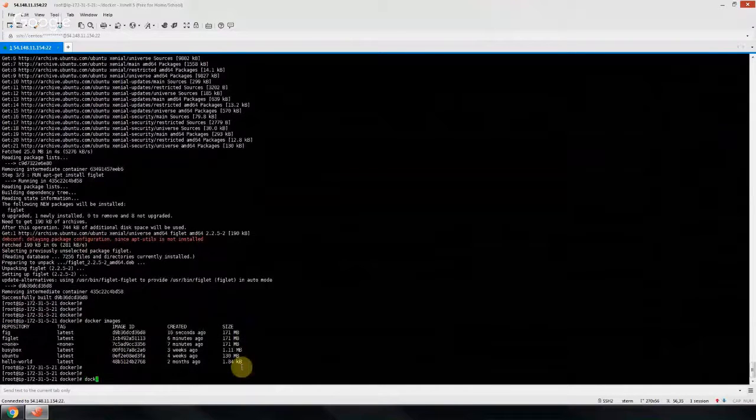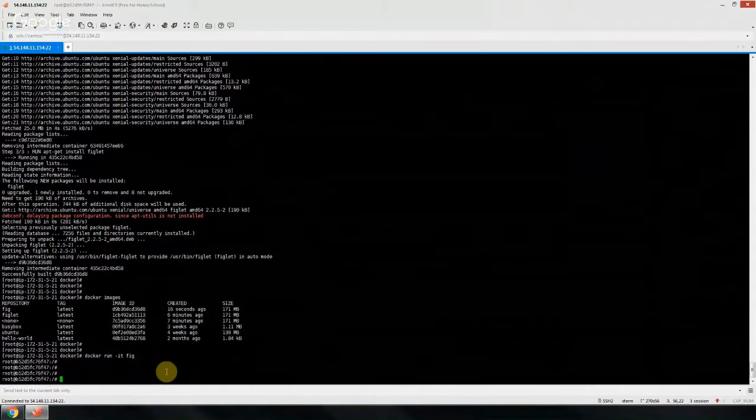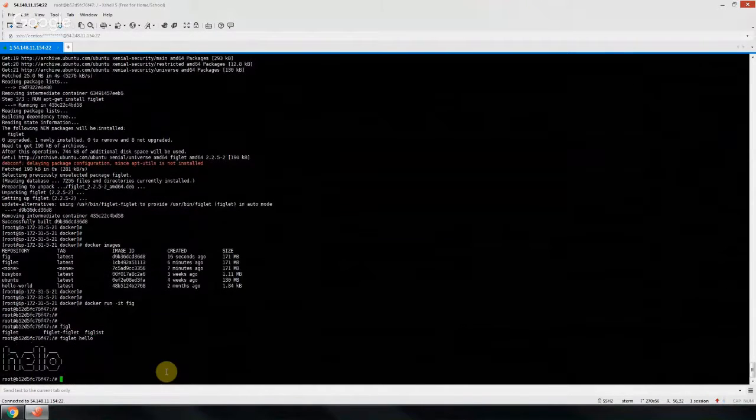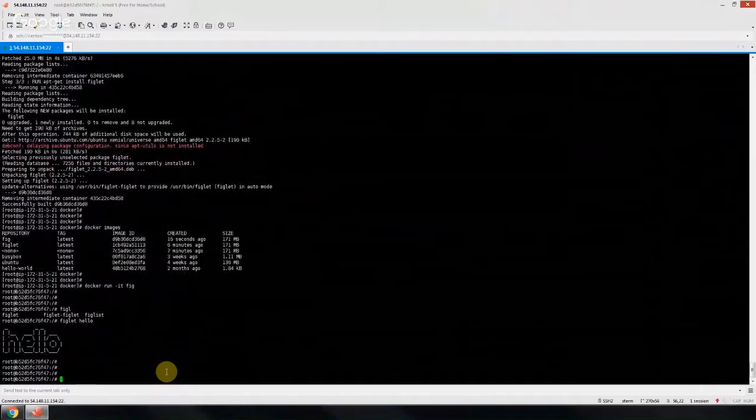So let's check whether it is running fine. Docker run -it to connect to it, and the image I want is fig. You can use the image name or image ID, both will work fine. And check whether figlet is working fine here. Type figlet. So you can see figlet has been installed in there. So we can use this image.